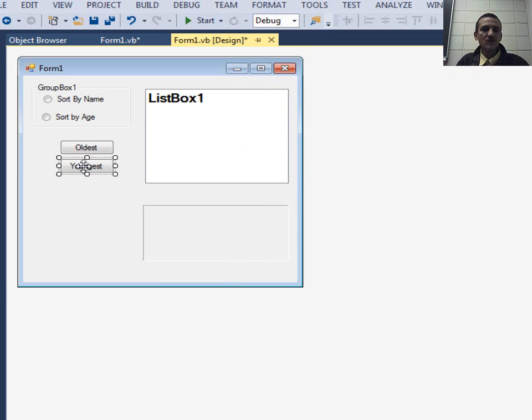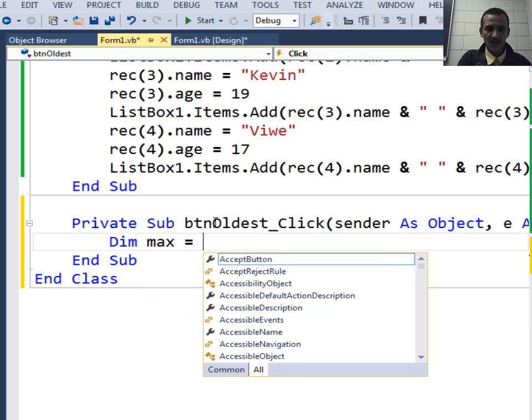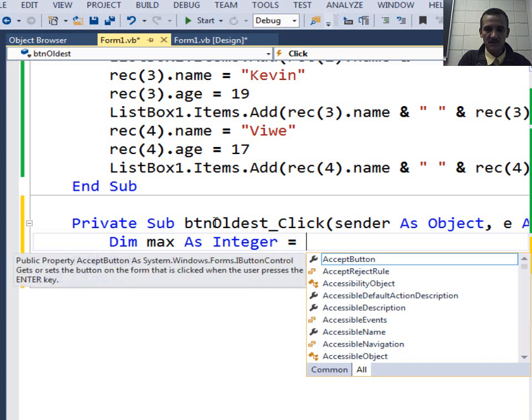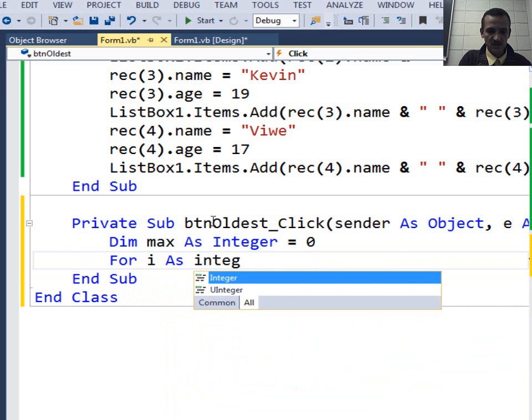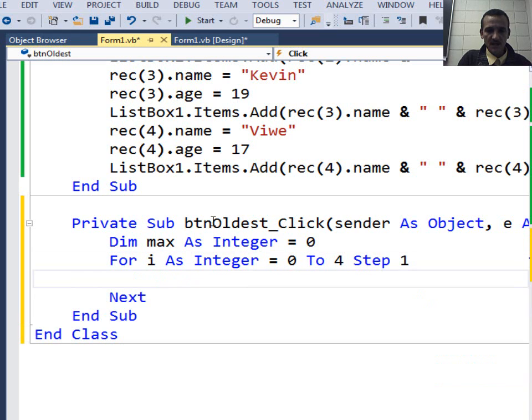Okay. Right, so we will do functions for oldest, youngest. Here we can do the functions, okay? We can basically call functions for the sorted orders. But basically it's the same as the maximum. So you have max as integer, that will be 0. No. Then I as integer equals 0 to 4, step 1. Okay.